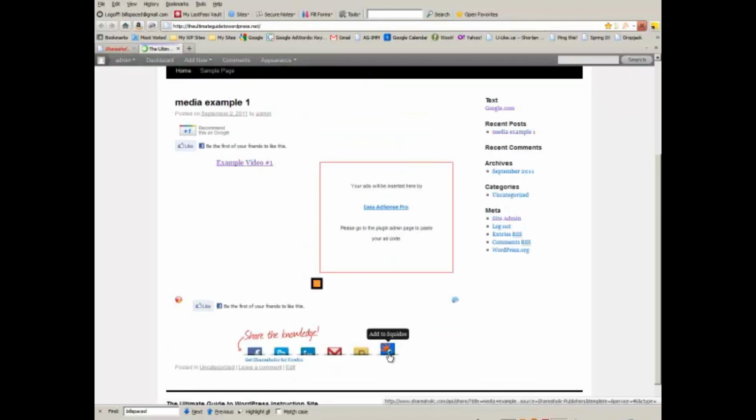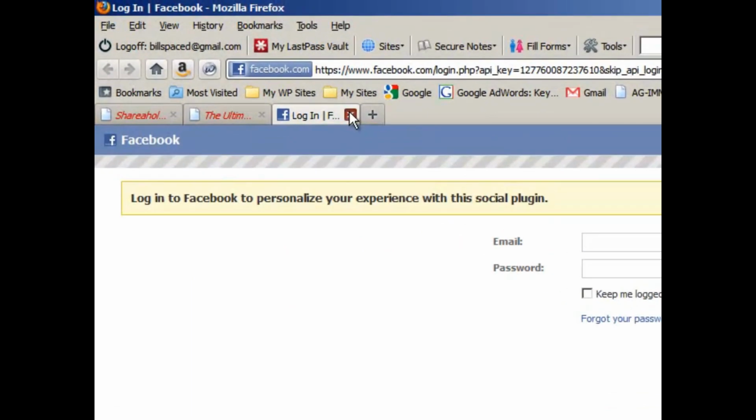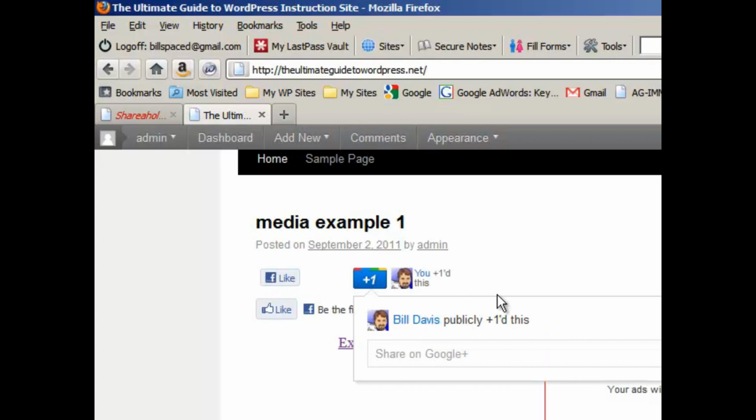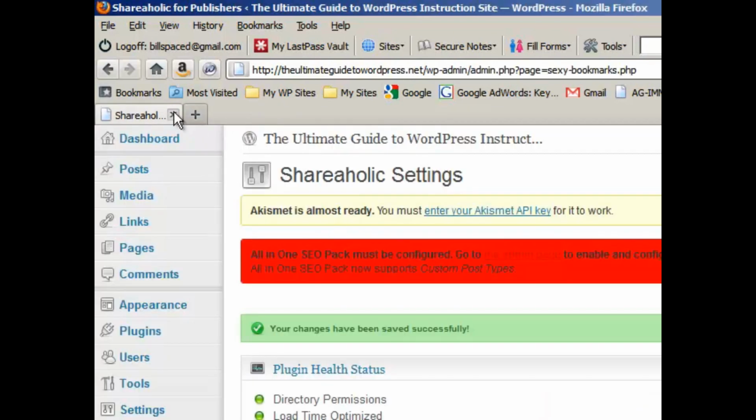Take a look at what it looks like, and see there's just a few things here. You can add it to Squidoo, post to Posterous, send via Gmail, add to LinkedIn, post to Twitter, and post to Facebook. Alright, so if you want to see what like looks like, well, I'm not going to log into Facebook, but you get the gist of it. And then you can +1 it. That's me. That's about it for Shareaholic, or what they call Sexy Bookmarks. Alright, we'll move on to the next video.